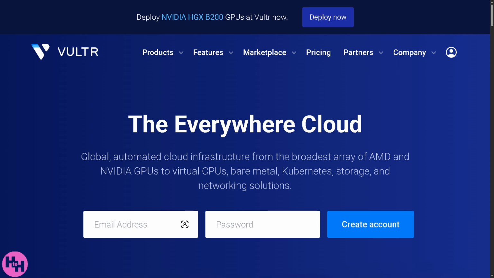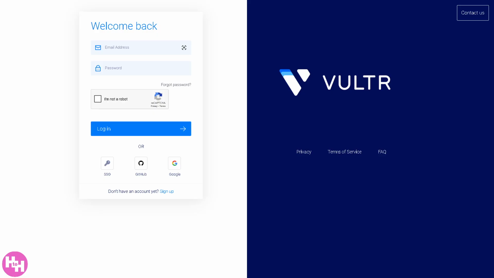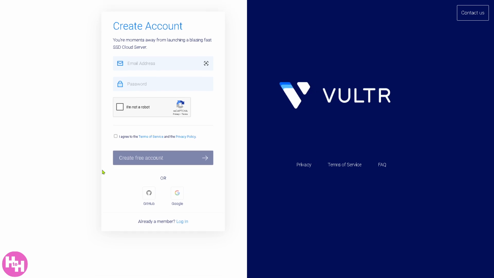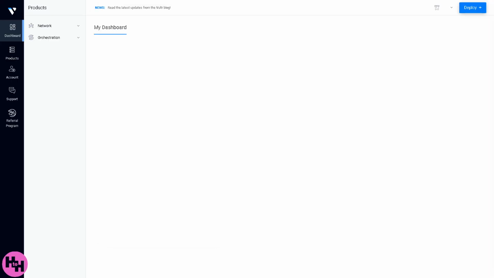So let's begin. Now, the first thing that you need to do is visit the official website of Vultr. Here, you have an option to create an account using GitHub or Google if you click on the sign up button. So it makes the account creation a lot easier. If you choose to use your Google account, you will be forwarded here, to the main homepage of the Vultr platform.